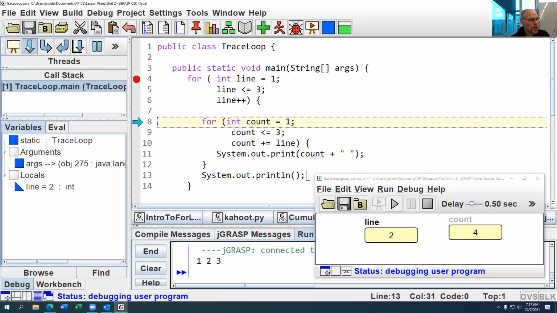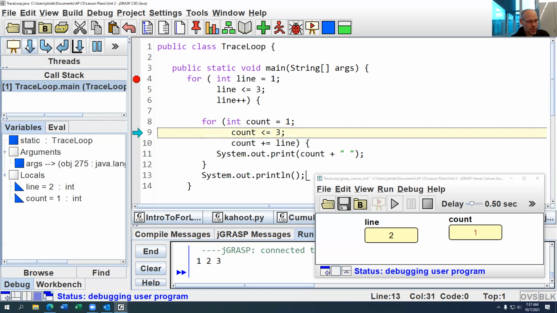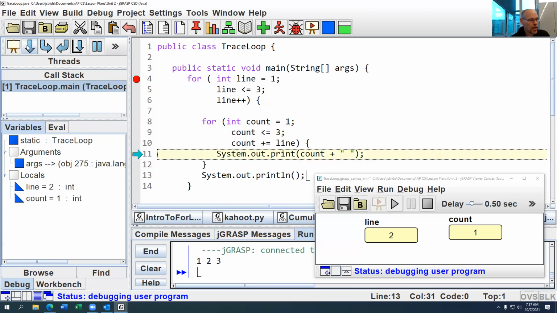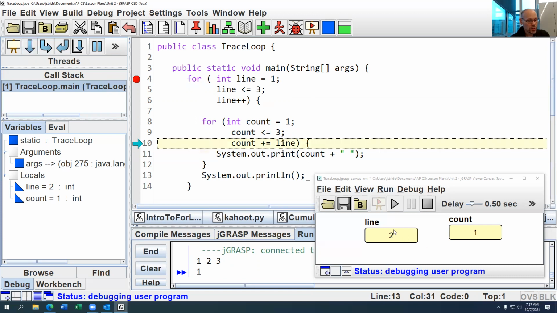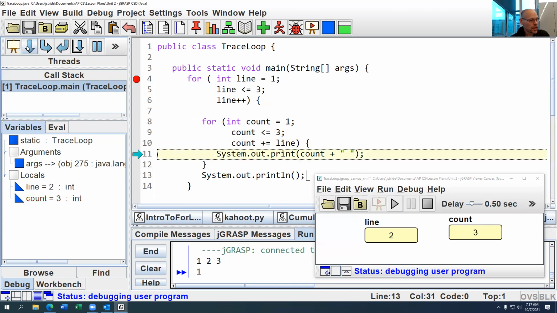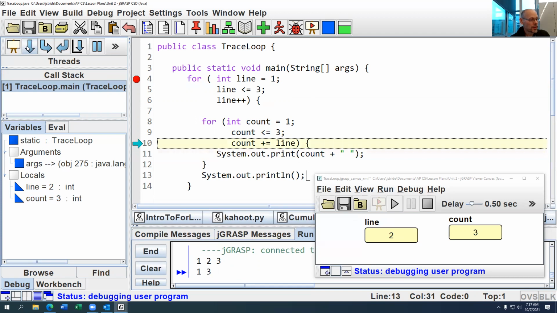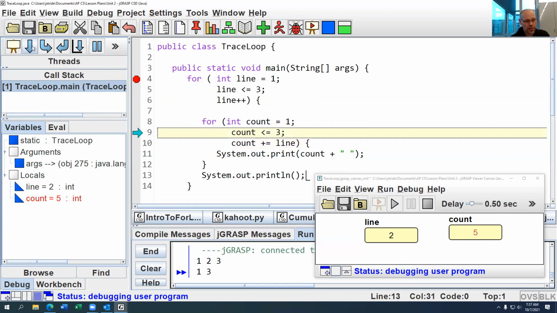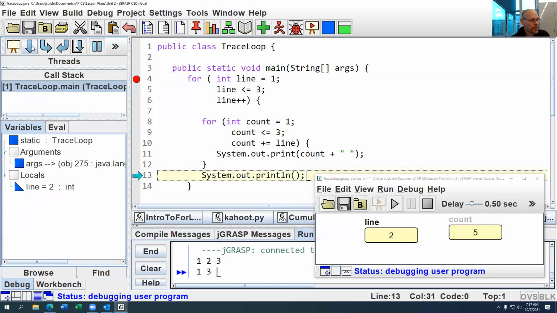So count is equal to 1. Count is less than 3. Go to the body. And I want to go to the update. Line is 2. So when I do my count update, now line is going to become 3. That is still less than or equal to 3. I'm going to print my count. Then after I print, I go to my updater. Now count is equal to 5 here. So this is basically my variable table, but of course I don't make it overwrite stuff. And then I fail my test.